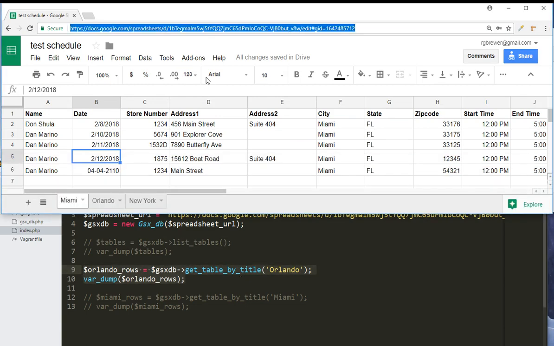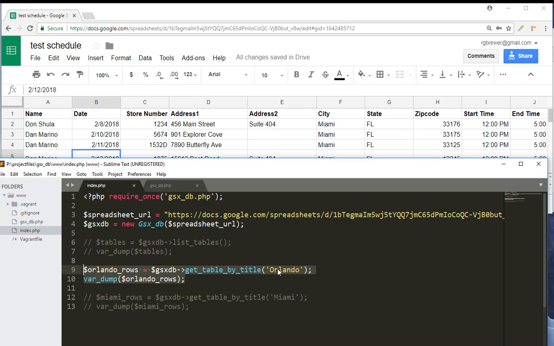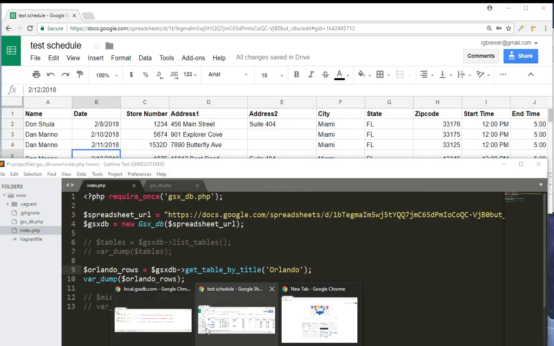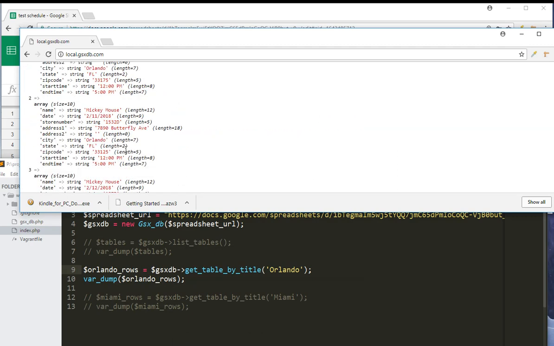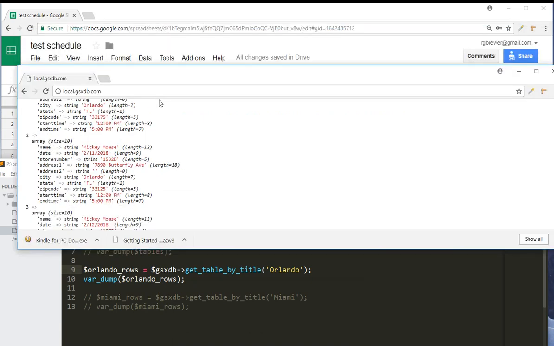We can now get the table by its title. So get table by title, Orlando, and let's just var dump how that works. Sorry, wrong button. And you see we now have all of the data for Orlando, Mickey Mouse, whatever.